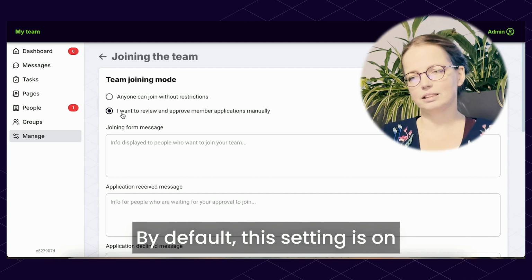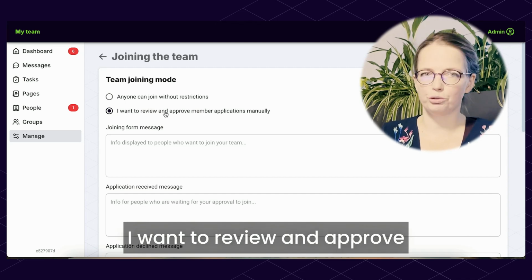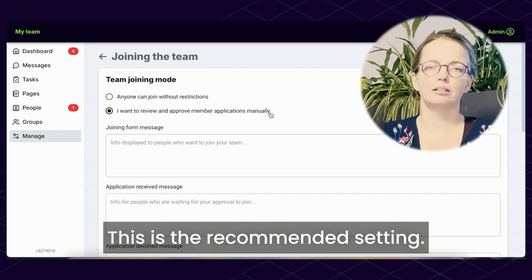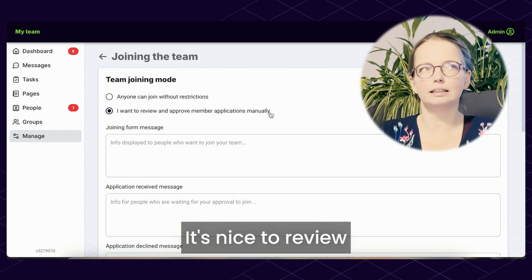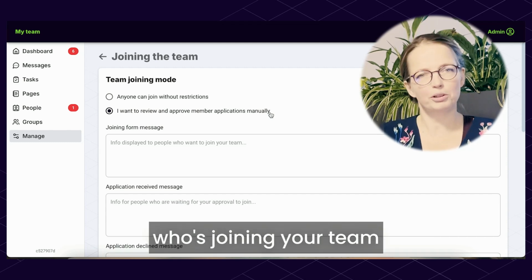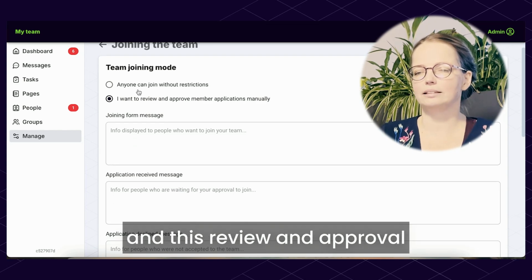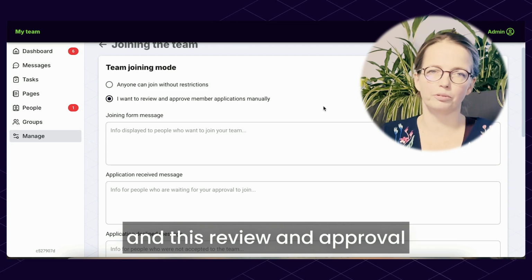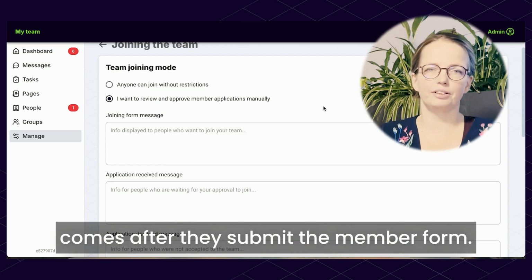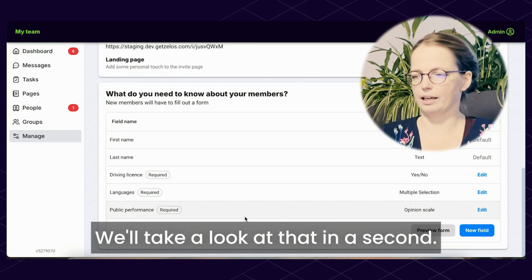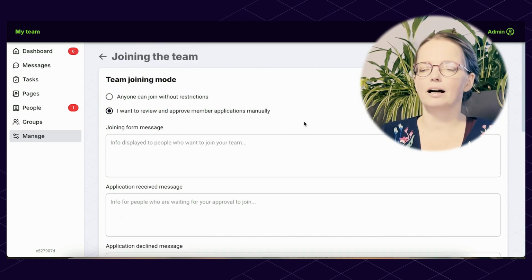By default, this setting is on: I want to review and approve member applications manually. So this is the recommended setting. It's nice to review who's joining your team. And this review and approval comes after they submit the member form. So the questions for the member form are down here. We'll take a look at that in a second.